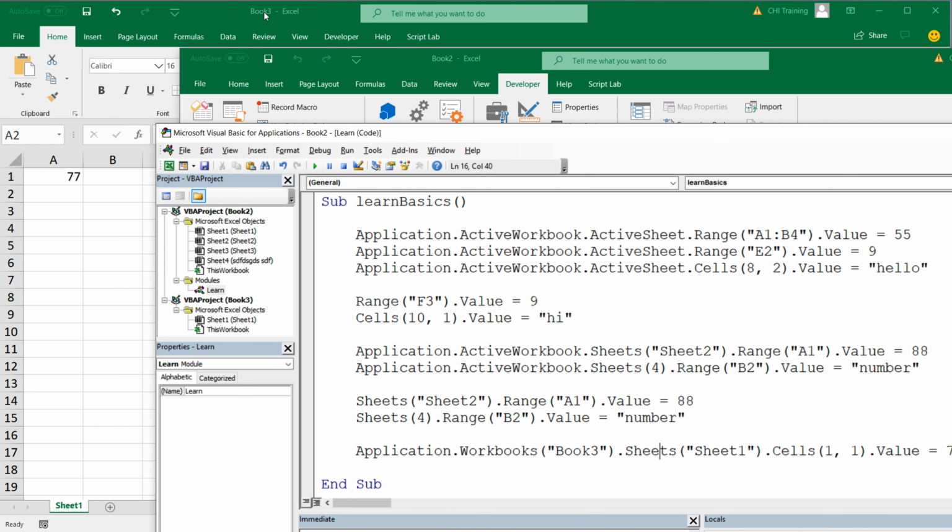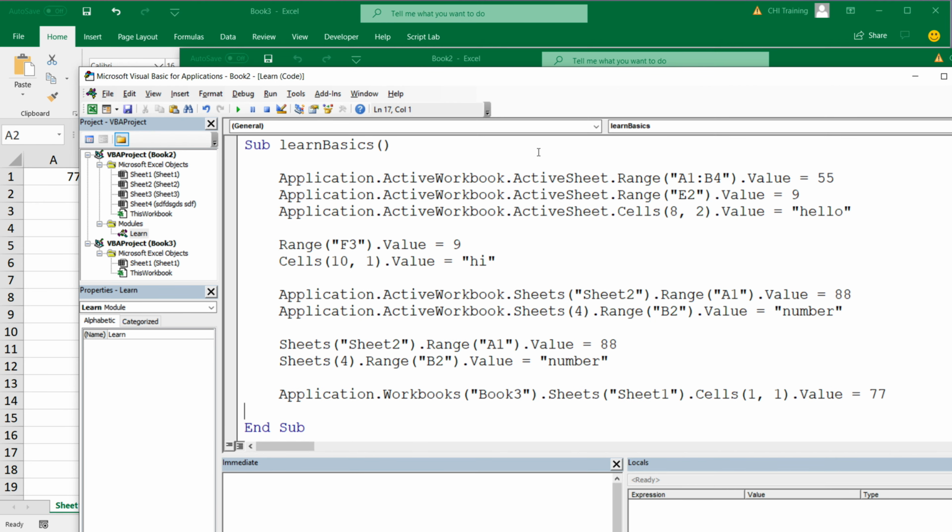Now remember, that's just the name of the file. So if I save this file as a different name, then I would have to refer to that name here. Hopefully this whole thing makes sense. So this is the way we can refer to different workbooks, different worksheets, different cells or ranges in our spreadsheet.